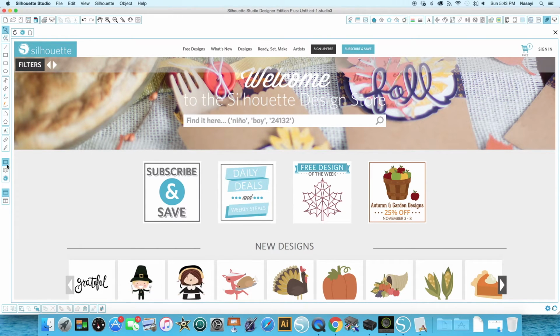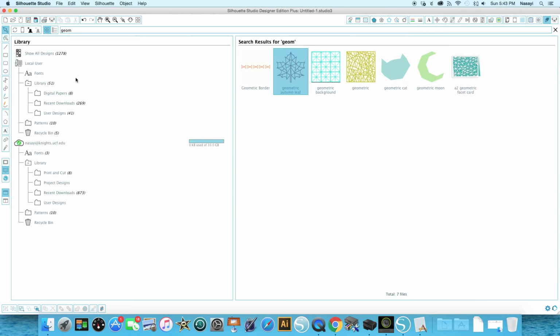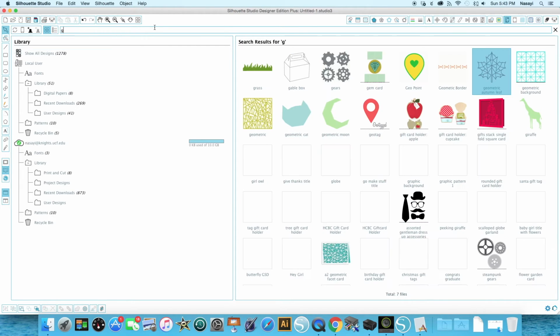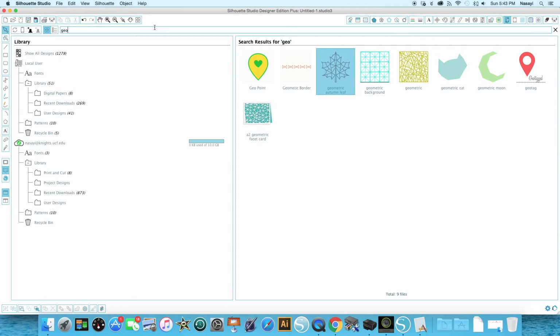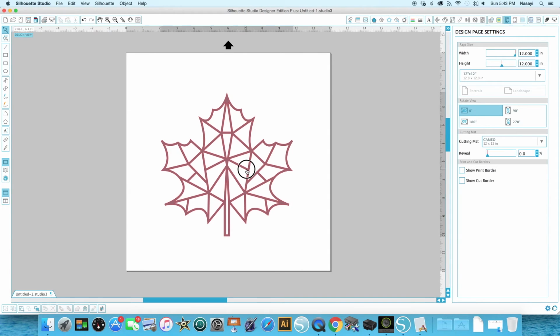So I've already downloaded this particular image, so I'm going to go ahead and go to my library. And as you can see, I've already started typing the word geometric. So if I take this out, you can see all of the shapes that I have in my library here. And as I start typing the word geometric, the items in my library start to get smaller and smaller to the things that only contain the letters GEO. So I'm going to double click this leaf and it's going to appear on my cutting mat rather large.